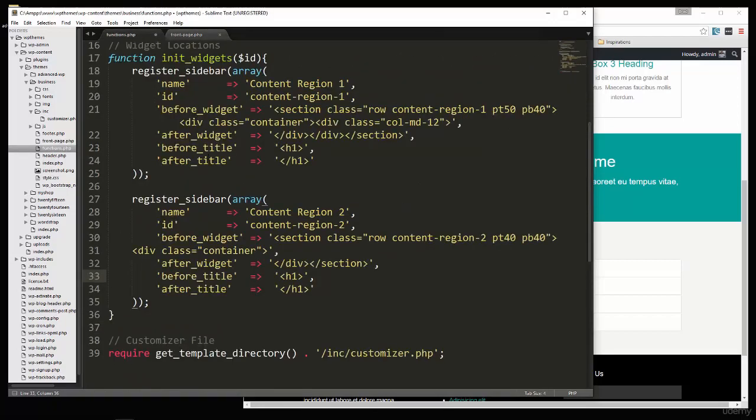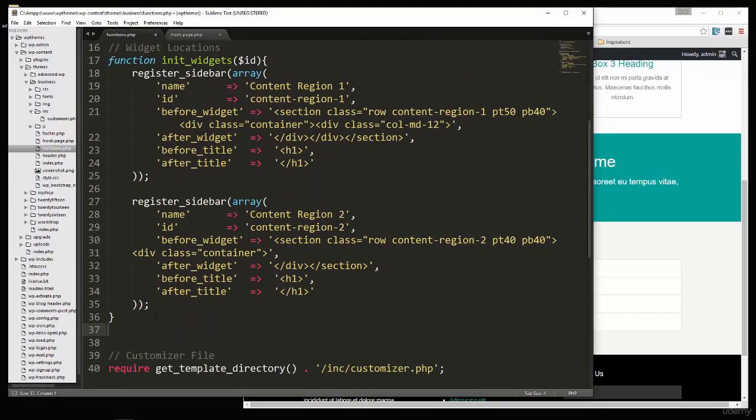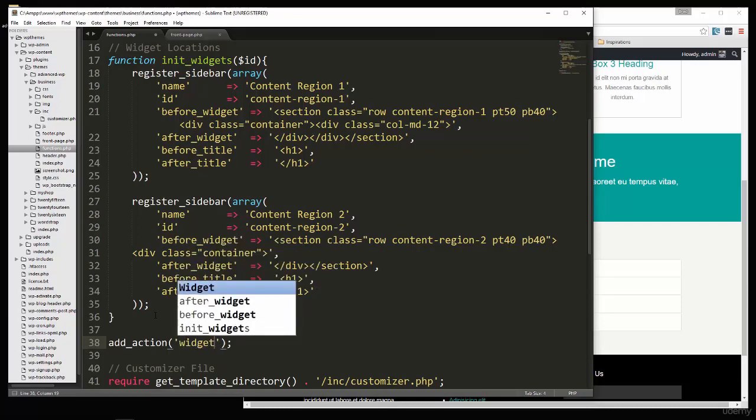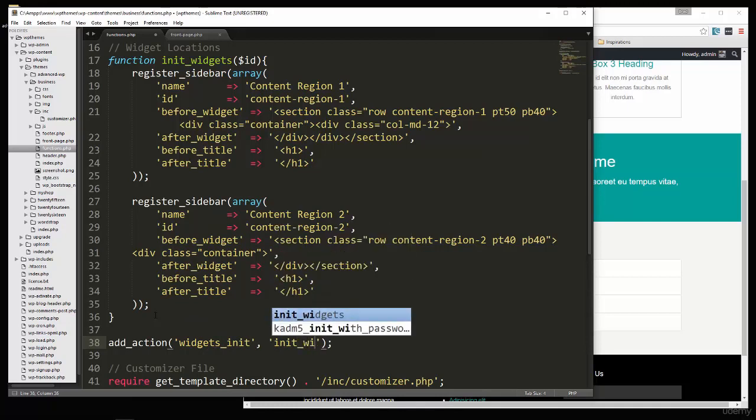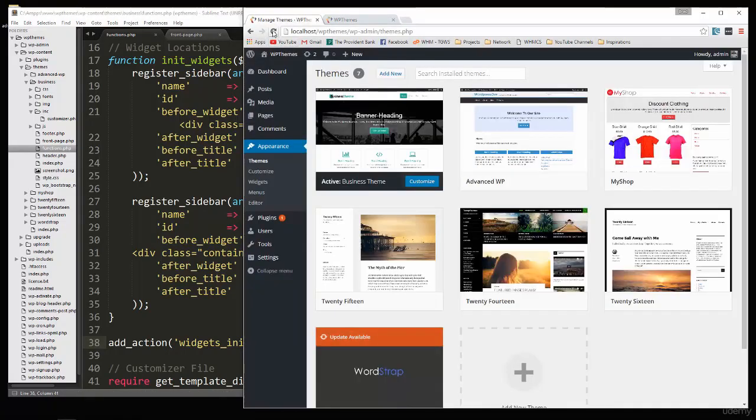Now we have our init widgets, but we didn't do the action, so let's say add action. And this is going to be widgets init, and then init widgets. Okay, so let's go to the back end and see if we can actually see these.